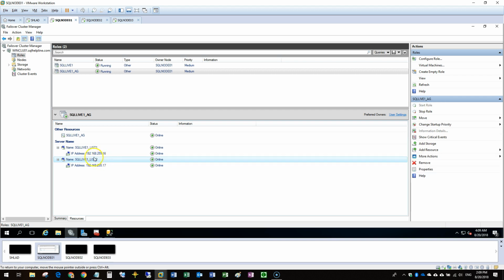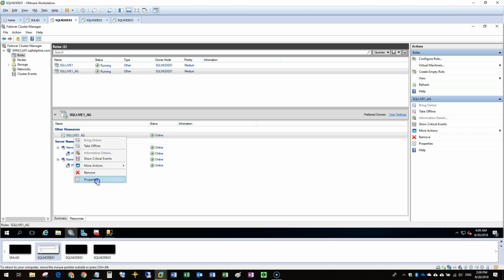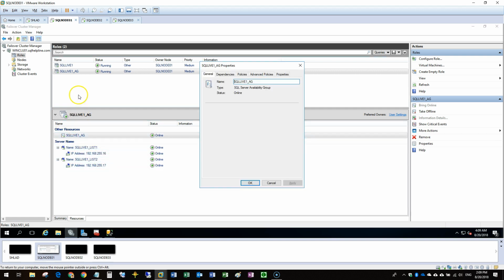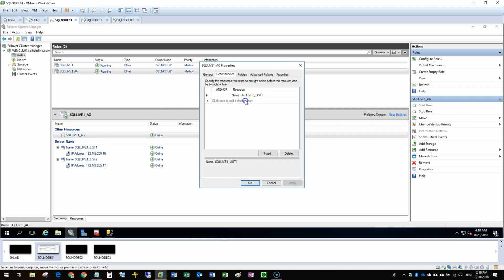Okay. Now we have to make sure that this listener, this DNS record and this access point is added in the dependency for the availability group. We will right click and take properties for the SQL Live 1 resource, which is under the SQL Live 1 AG role. So I will just add another dependency. Here we will see that SQL Live 1 list 2 is already listed.